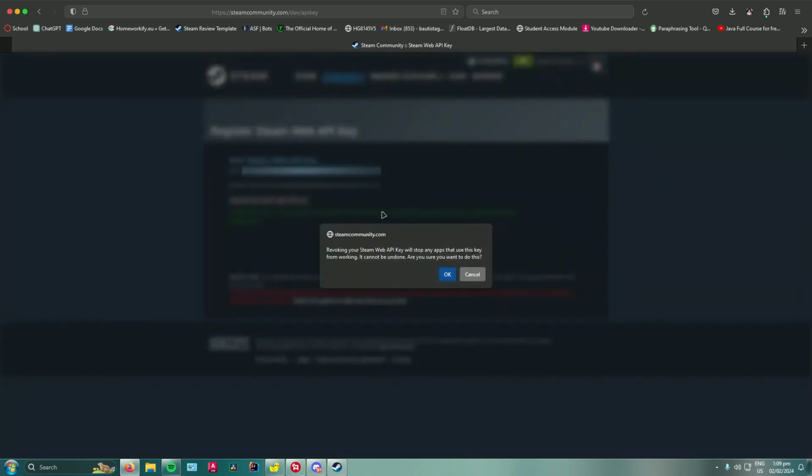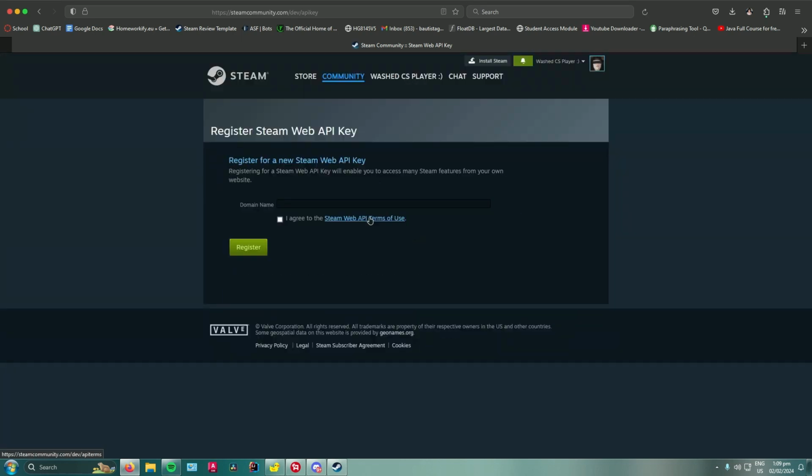Revoke my Steam web API key, and then once you don't have an API key yet, this thing will pop up and then it will ask you to enter your domain name. But if you don't have any domain name in mind, what you can use is www.google.com and then click on I agree and then register.